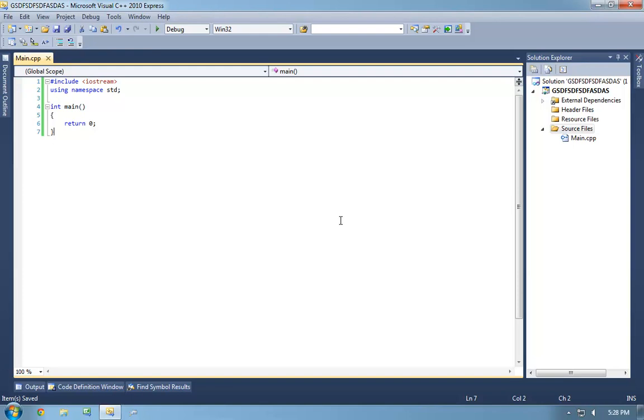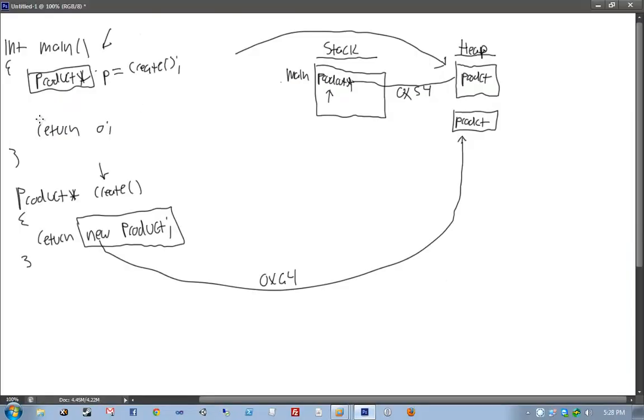Okay, so people are talking about what a memory leak is. This is technically a memory leak, although it's not a really bad one. You're not going to notice this because our program exits immediately after instantiating the product. So although it is technically a memory leak, it's not a very important one.